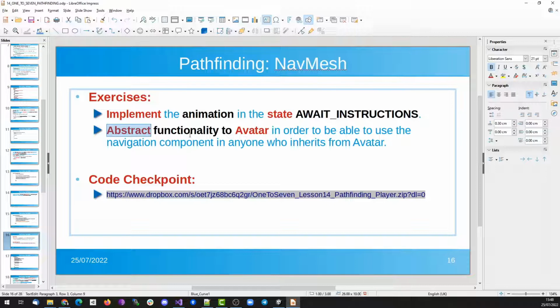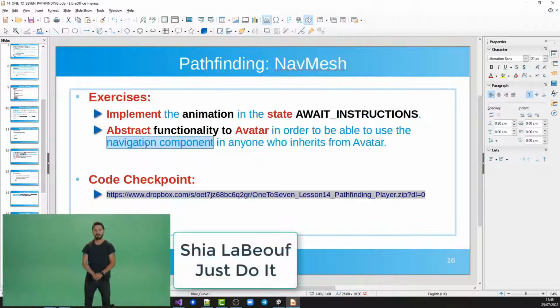And the second thing that I ask you to do is to abstract the functionality of the navigation component to the avatar, in order for other elements that inherit from avatar, like the enemy or the NPC, to take advantage of the functionality of the navigation component. So go ahead and do it.